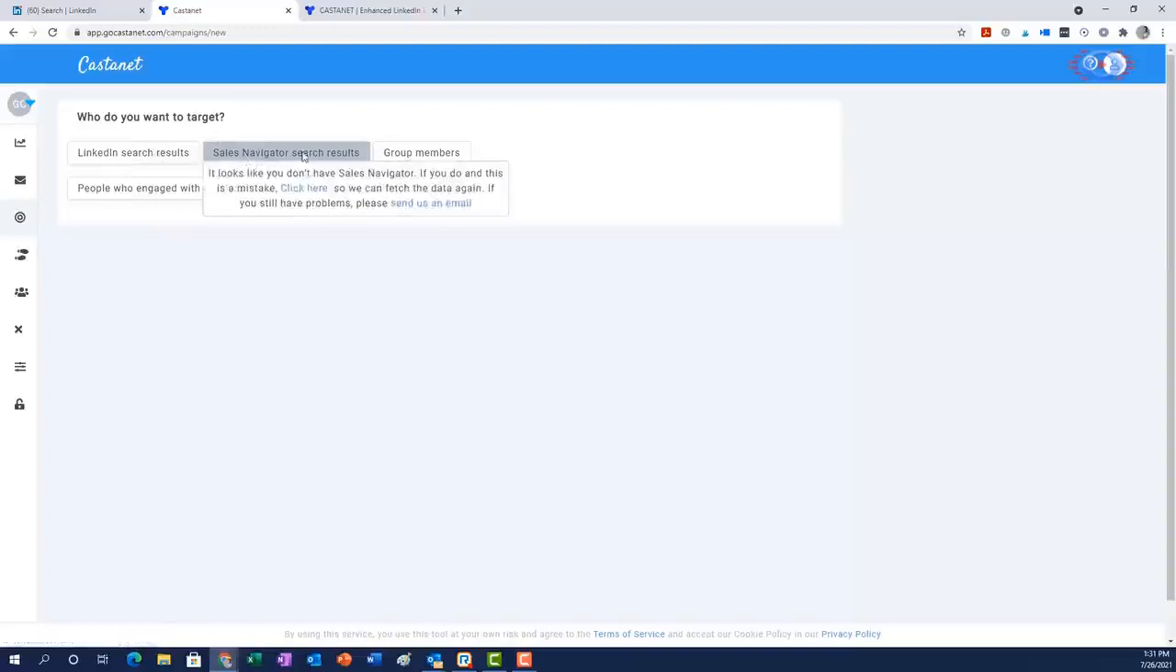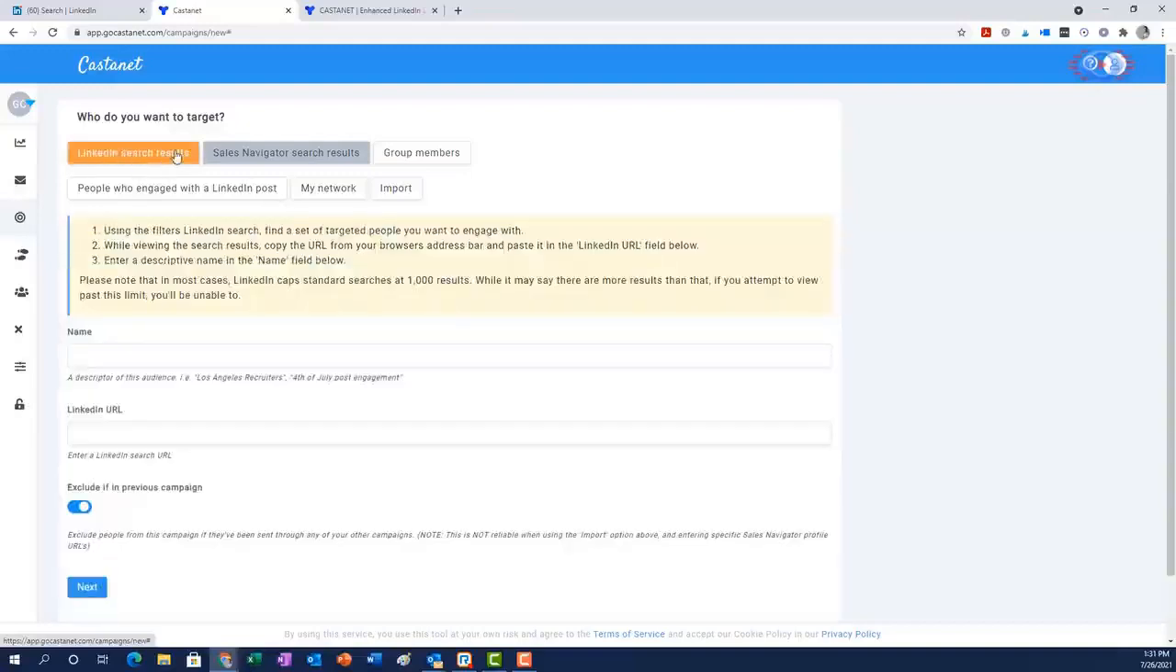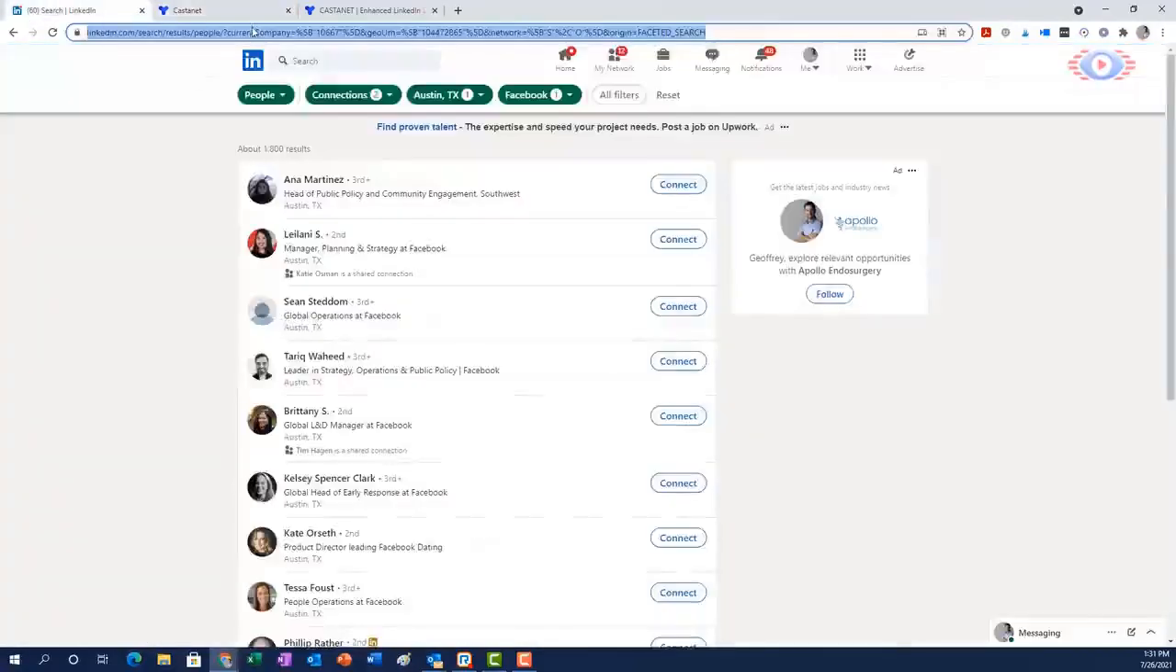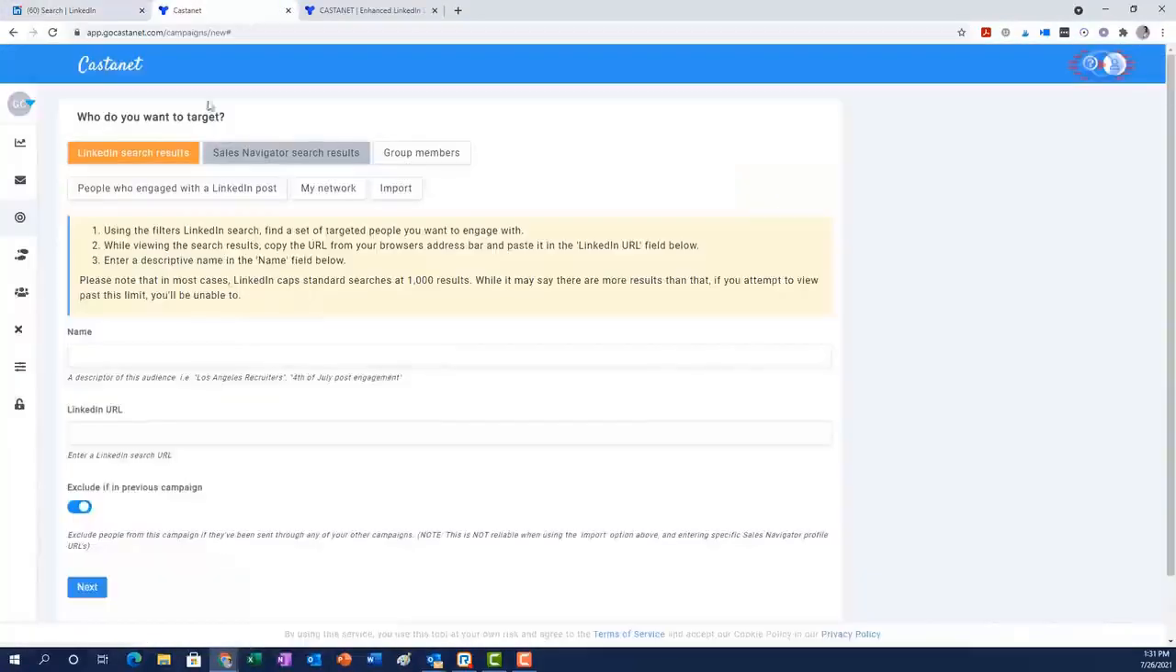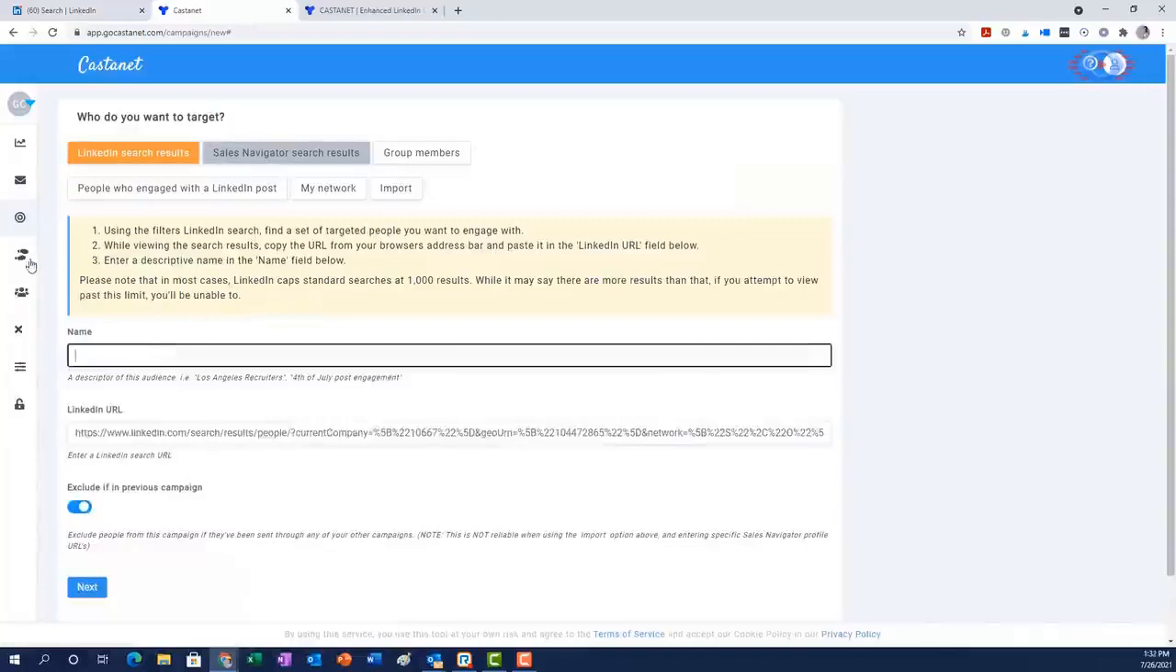Now, if you're using Sales Navigator, you can use that as well. You can also target particular groups, members of a particular group, or people who have engaged with a particular post on LinkedIn. So there's a wide variety of different ways of engaging a particular audience. But in this case, we got it directly from the LinkedIn Search Results. So what we want to do is we want to take this list, and we're going to copy and paste it right here.